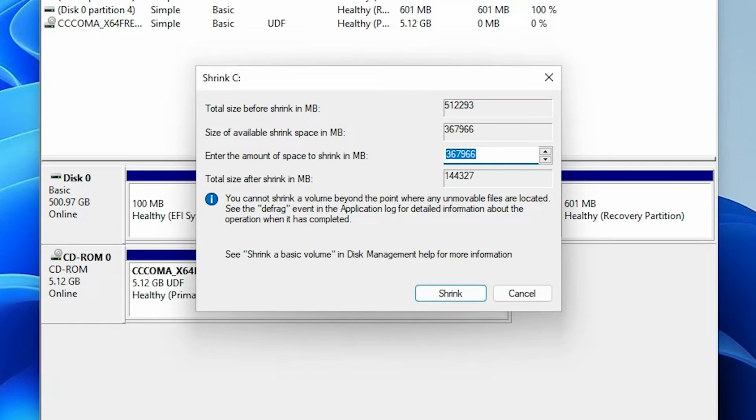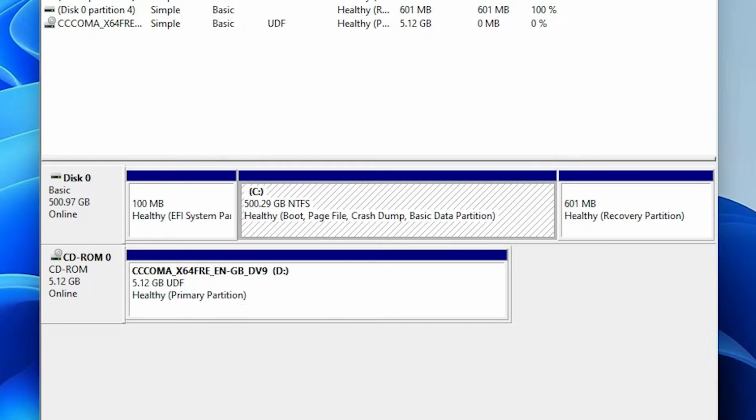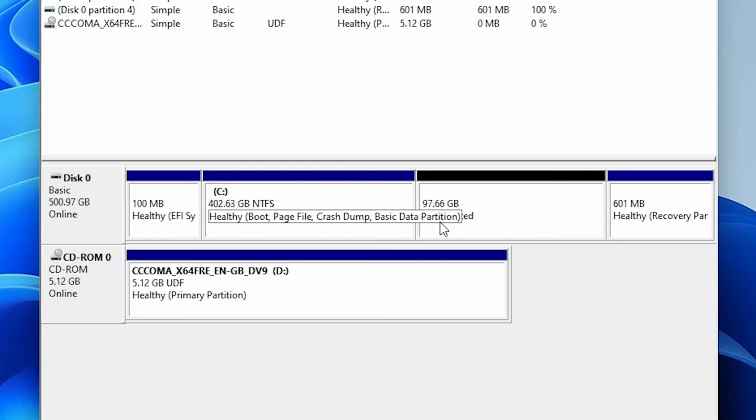In Shrink Volume, I want to create 100 GB of free space. So I type 100000, and add 6 zeros, and click on Shrink. Add any value that you like. I want to create a 100 GB space, so I just add this value. Okay, now click on Shrink. Now it is not a perfect 100 GB, it is 97 GB of space.